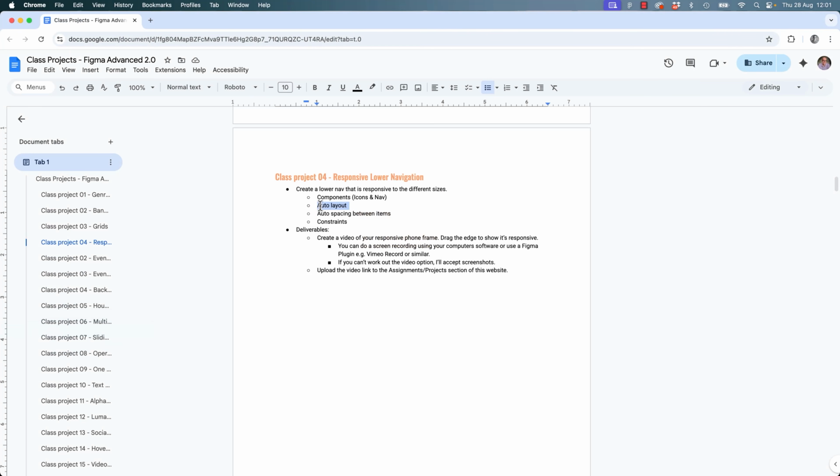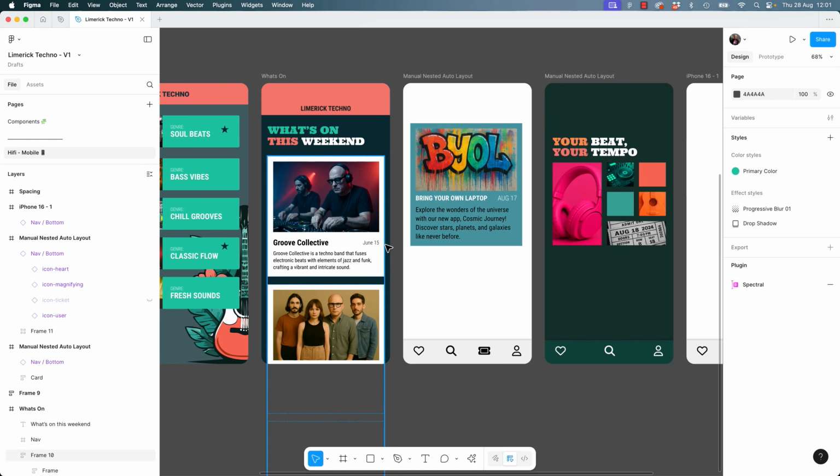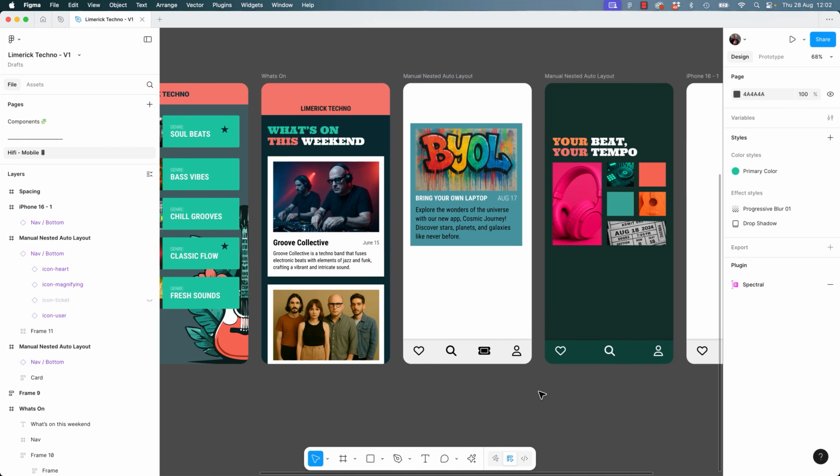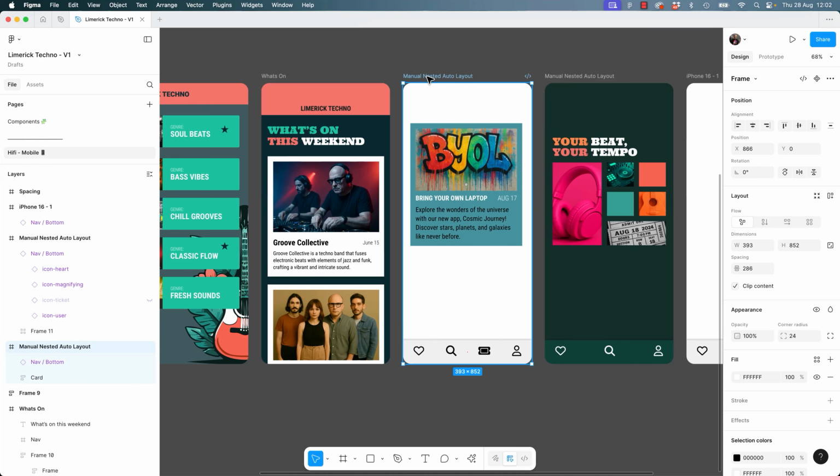You have to use an auto layout for your navigation so that you can do auto spacing between the items. That just means that when I grab this, this squishes up and the icons have automatic spacing that go in and out. So auto layout around the outside and make sure you can set up the auto between them. And the last one on there is constraints. Constraints allows us to do this with the navigation.